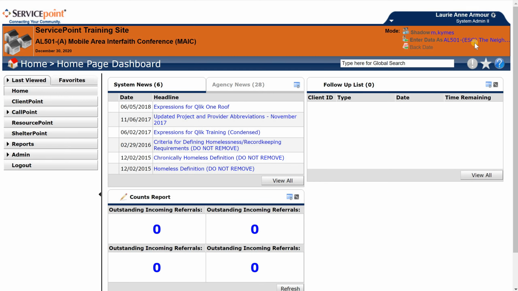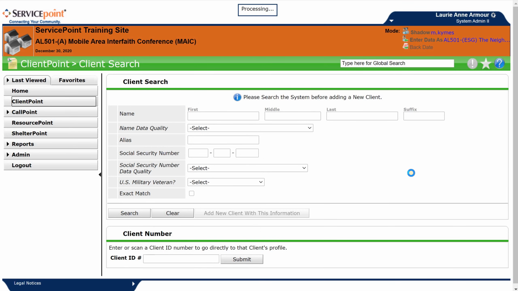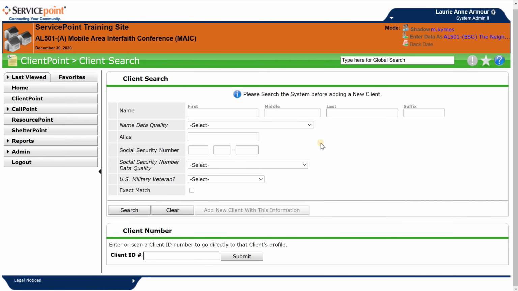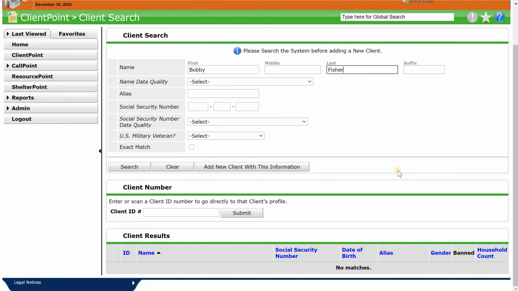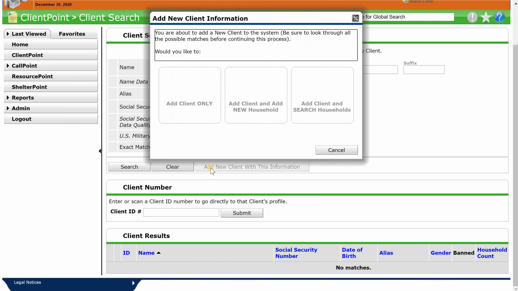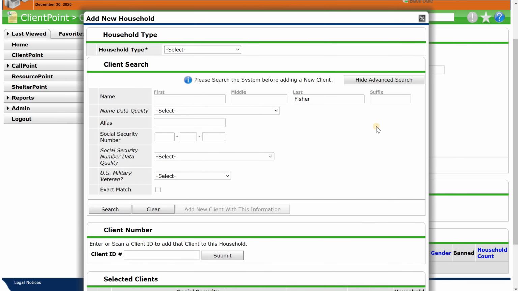So once you're in your EDA mode for the screening ESG program, let's go ahead and go to Client Point, and we're going to need to search for the client that we're screening for the services. The first thing we need to do is just search for their name. And if they do not appear in the matches, you can go ahead and add them to the database. And I'm just going to add the client only. If the client has a spouse or a child, you can go ahead and select this middle button that says Add Client and New Household Member. You know what? I'm actually going to go ahead and do that. We're going to practice adding a household member as well.